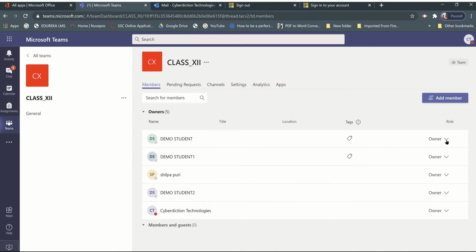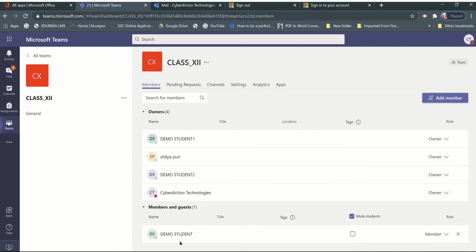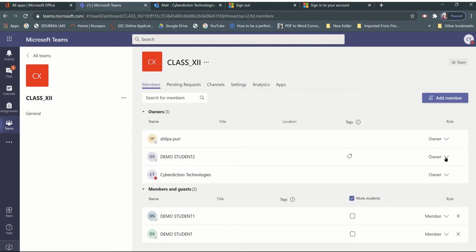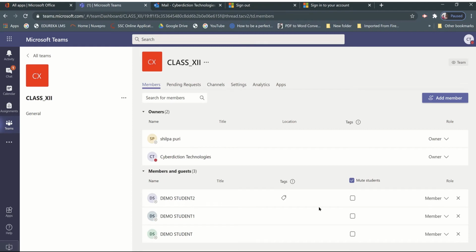Okay, so if you want to make them a member again, though you have already added, I can do it again from here also, as I said. You can make all your demo students a member. Got it? Now if you see here, these are the demo students I have added.